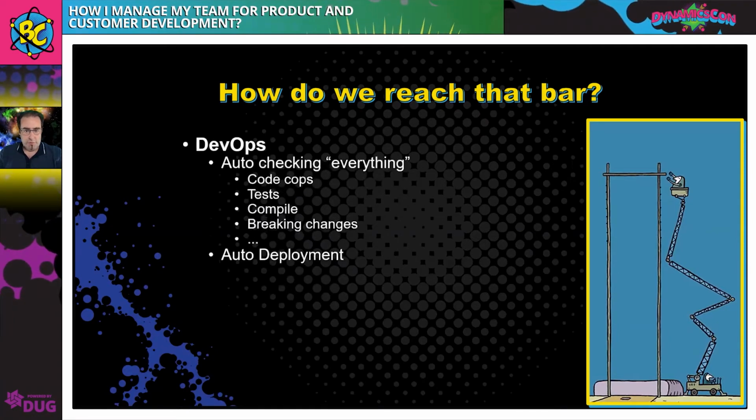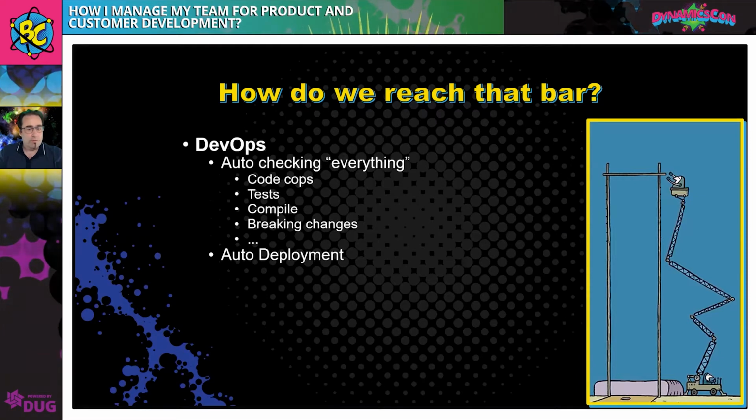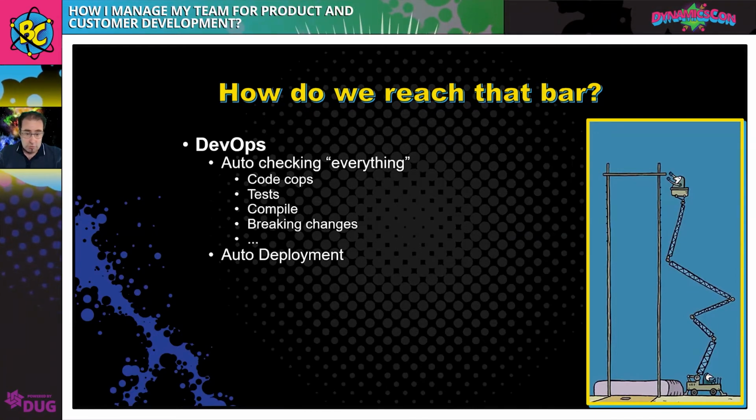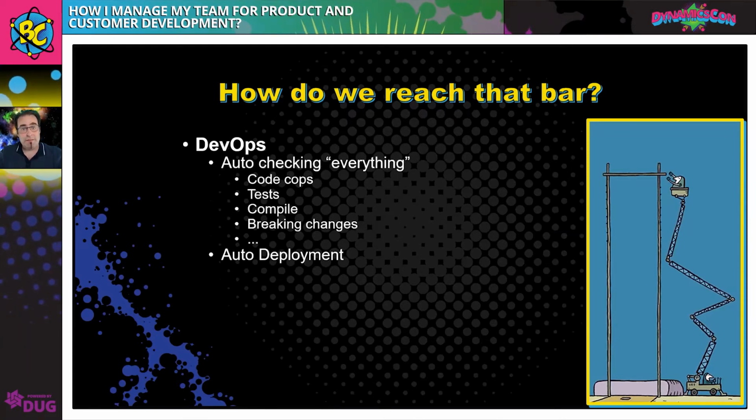First of all, it's the use of DevOps. I can't stress it enough. By using DevOps, it automates so much. It gives us so good an overview, and it's actually a guard for quality as well. We set that bar somewhere, so let's use the tools that we can use to meet that bar. So we have DevOps, which automatically checks a lot: the code cops, the tests, the compile, breaking changes, the upgrade, a lot. And if every check was okay, then it still helps us to automatically deploy.